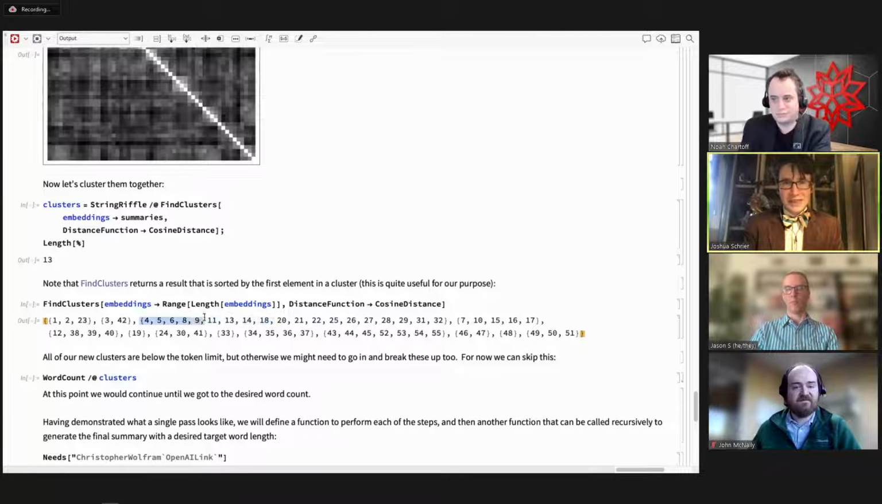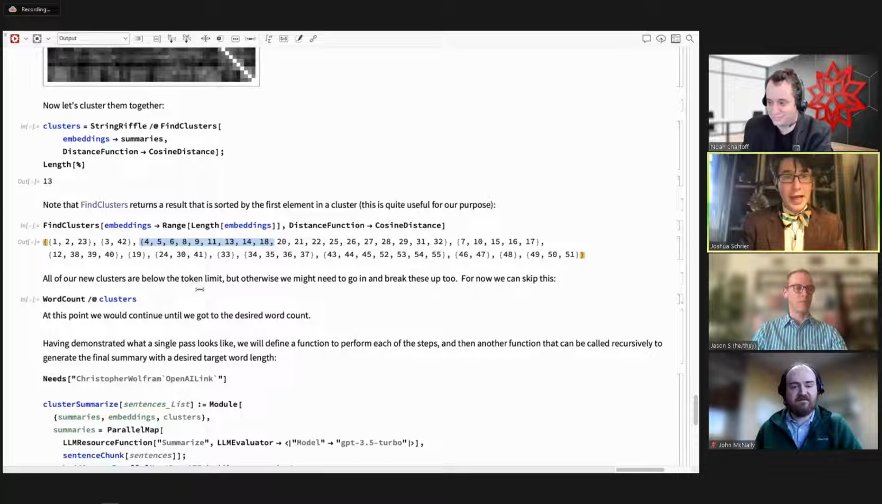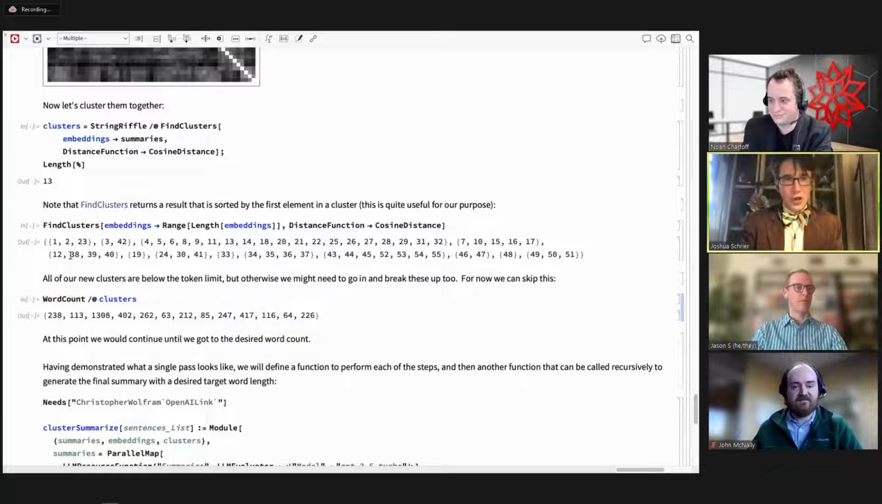Chunks 4, 5, 6, 8, 9, 11, 13, etc., right? They're related to one another. So what find clusters is doing is essentially saying, yeah, these are things where those vectors are all near one another in this 768 dimensional space. And so we should put those together, right? And I counted, if we look at these chunks, there's a pretty big set of passages that are all supposed to go together, right?